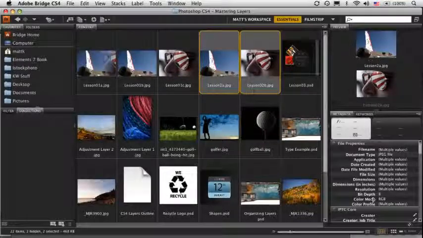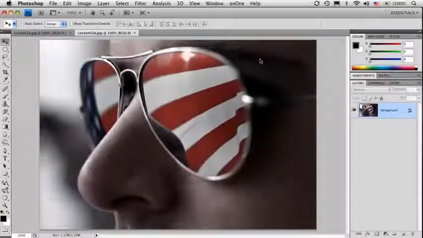Now let's look at some of the ways where we can start to bring in multiple layers into our images and start building these layered documents. How Photoshop really takes care of a lot of this for us, but also how we can start to add layers. I am inside Bridge here, and I'm just going to open up lesson 2A and 2B. So I've just selected both of them, just hit Enter or Return.